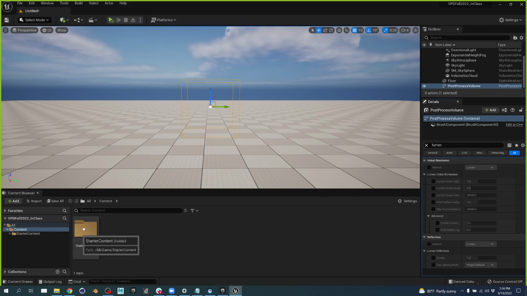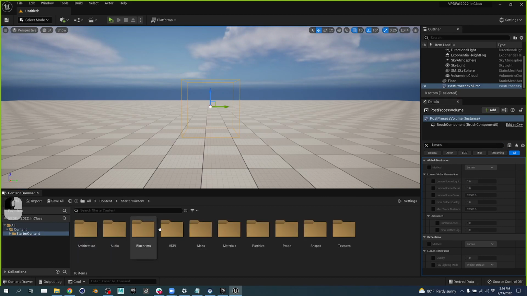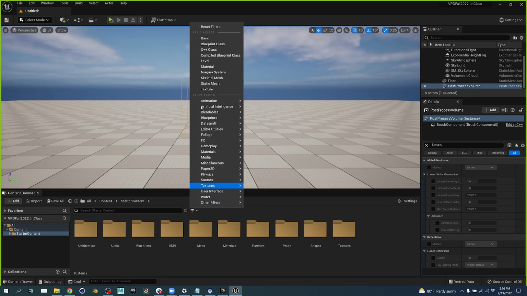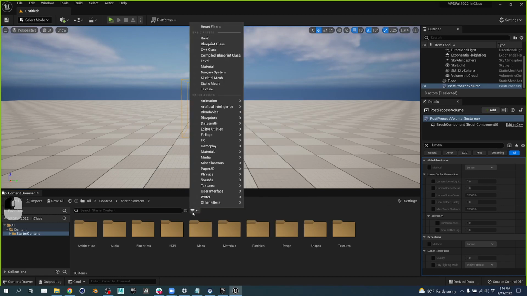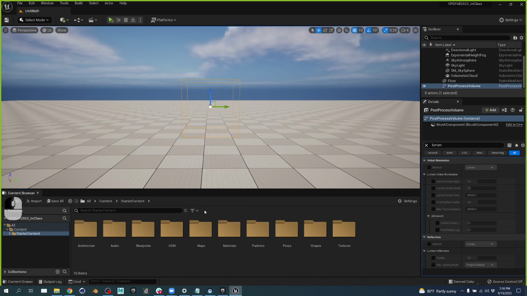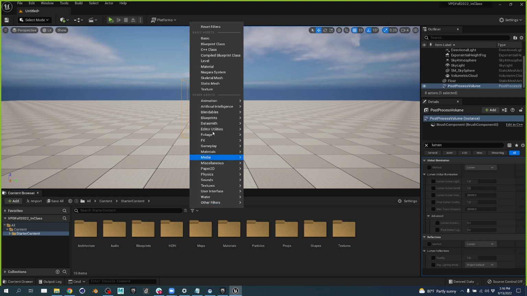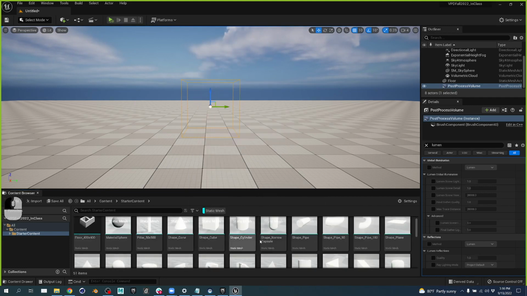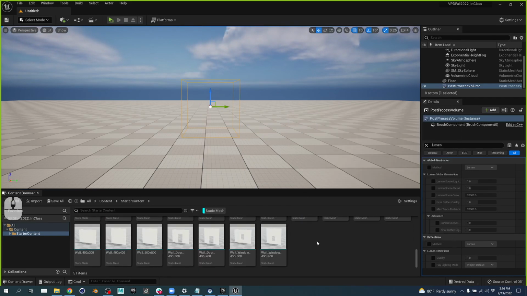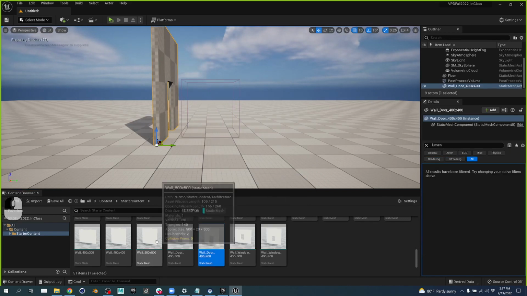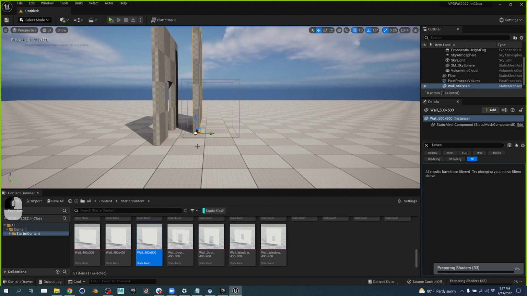We have our standard starter content. I can go in here and find static meshes, or I can filter by static meshes. Where's filter? Ah, yes, filter by static meshes, right? And then I would just see what the static meshes are, and I could build a little quick house in here. All right, so here's the door for our house, and here's the walls for our house.